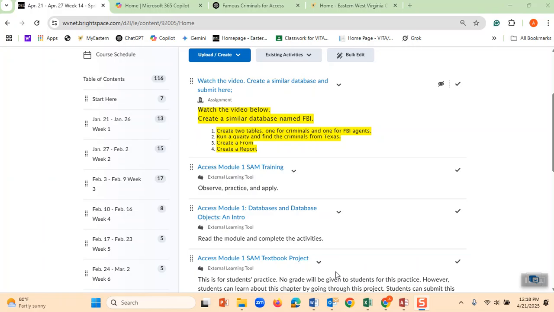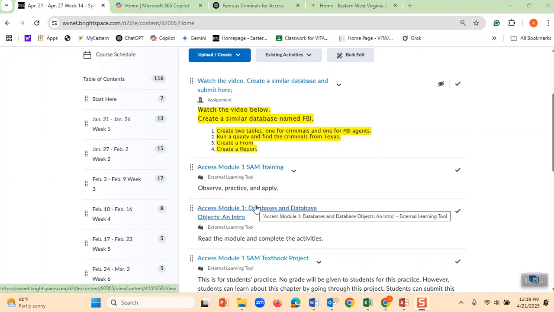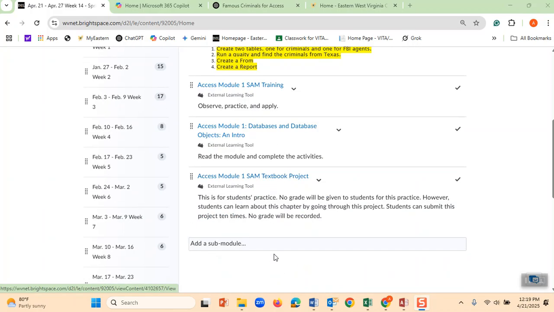It's almost similar to what you have done in the past, with one minor difference. You will see this training that is there, and you are already familiar with this training. And also there is some textbook project for students who like to learn more.